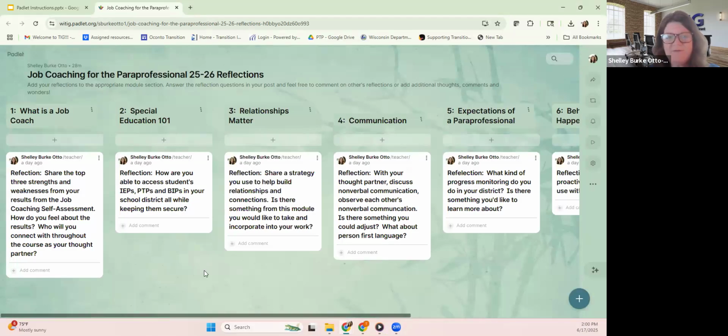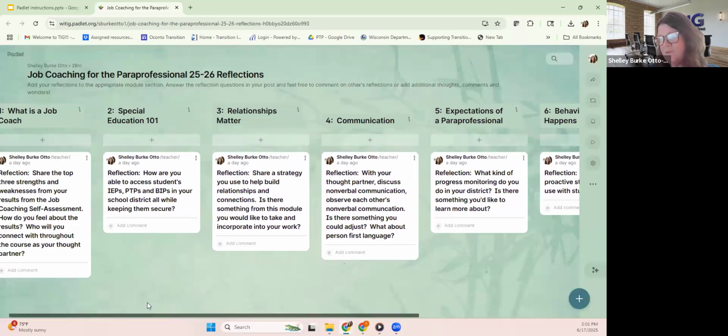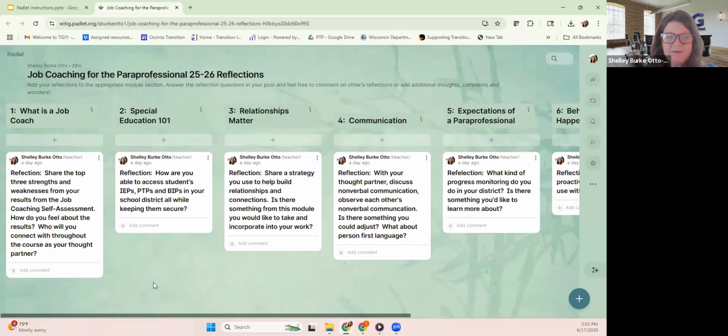This is the Padlet platform. The layout is broken into columns, and there's 7 of them that correspond with each section in the course. To move back and forth between each section, there's a scroll bar on the very bottom of your screen that you can move back and forth to access the appropriate section.